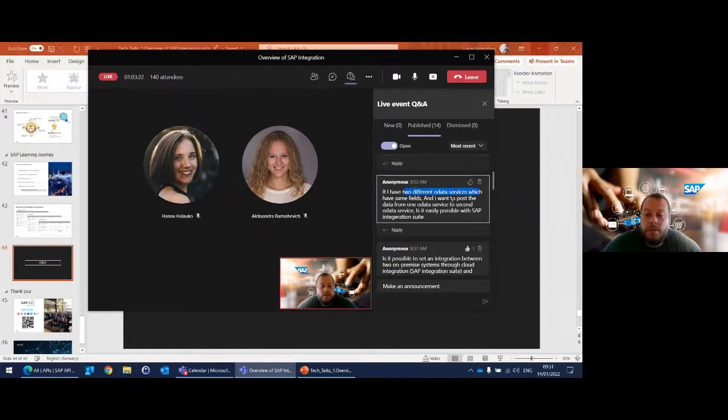If I have two different data servers which have the same fields and I want to post the data from one server to the other server? Yes, it's really easy. Mainly when we talk about OData service, the SAP Integration Suite already offers a standard way to connect and consume the OData service and to manage this type of communication. If you are talking about two SAP systems, it's even easier because it's a completely standard process in terms of SAP Integration Suite.